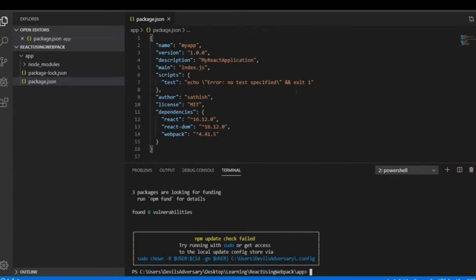There is some error I'm getting. Webpack dev server latest is not in the npm registry. Let me run npm install webpack-dev-server alone and see what happens. Sometimes it occurs like this. Yeah, now it is getting installed.